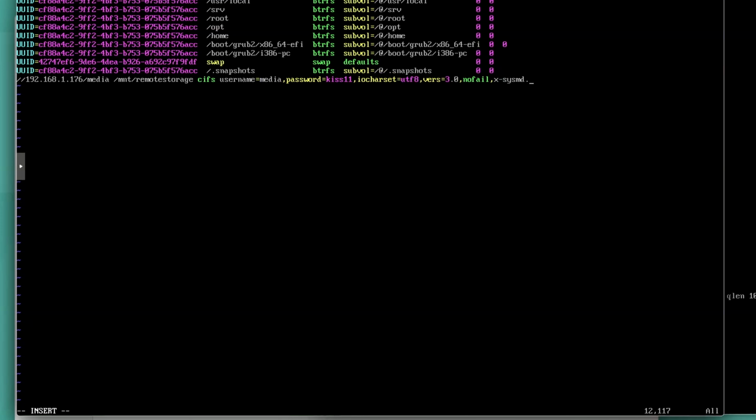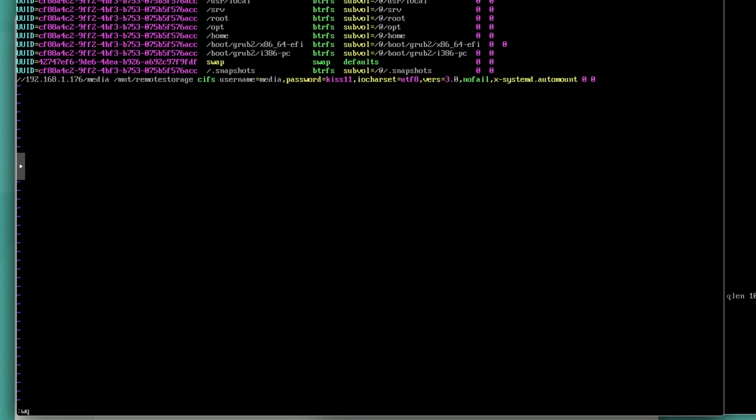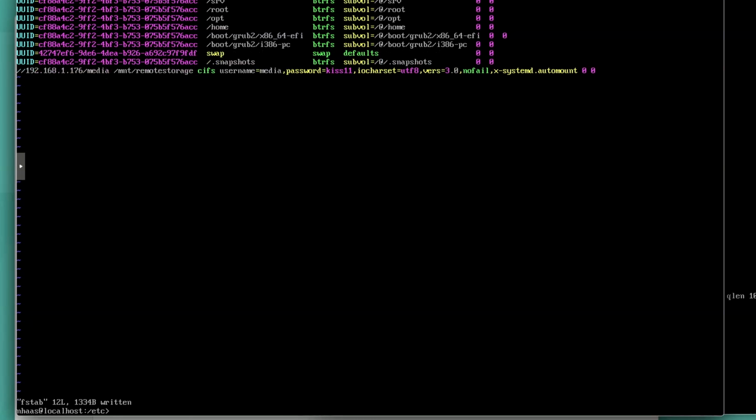systemd.automount. Right, did I do that? I did not do that right. x-systemd.automount. Of course you do space 0 space 0. And then write and quit.